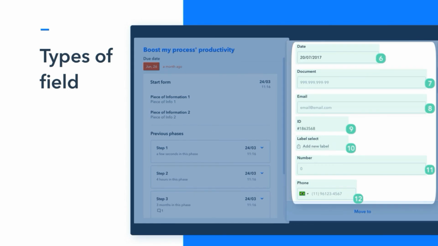Number 6 is a date field with the options of date, date time, or due date. The due date is very important because when you add a due date, it's displayed here on the upper left corner of the card, and it also is what sets the overdue alert. So you can have automation rules that are triggered by the overdue alert. So you're going to need to use the due date field for that.